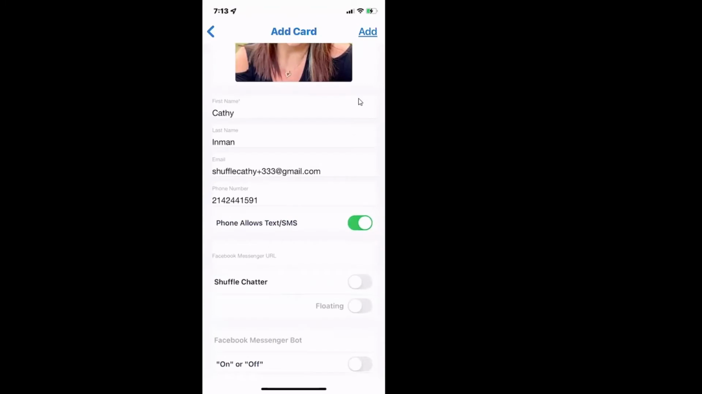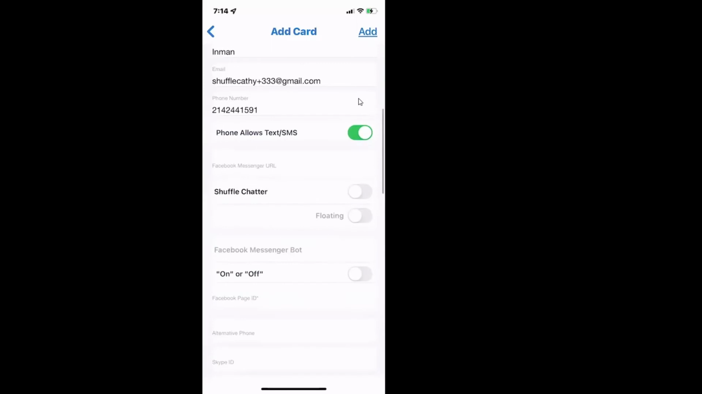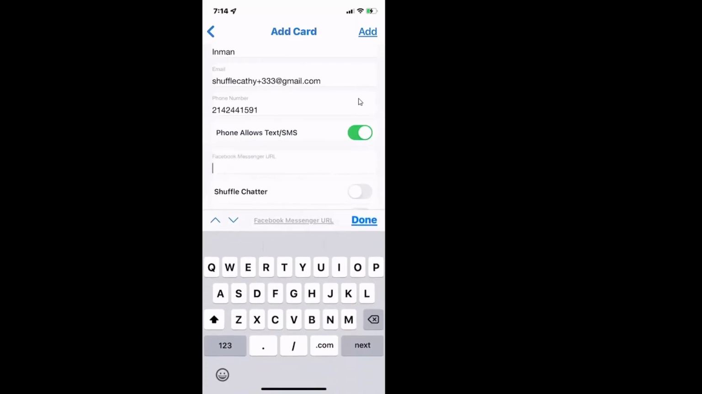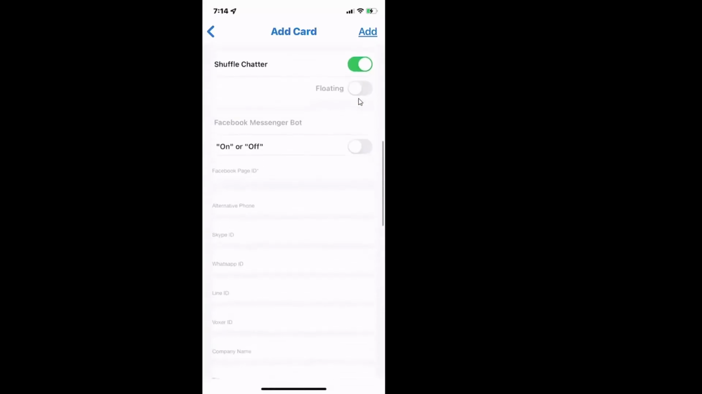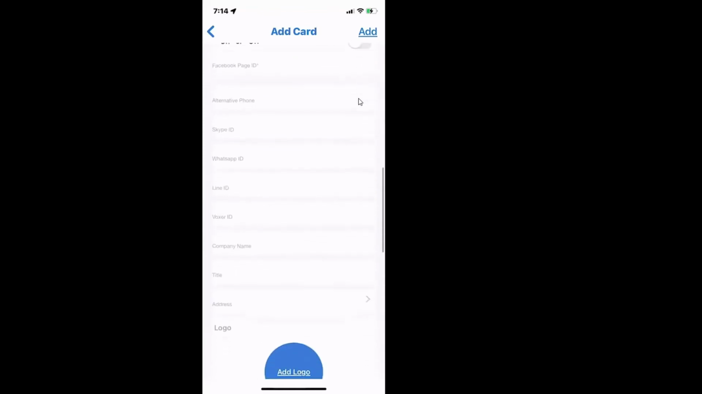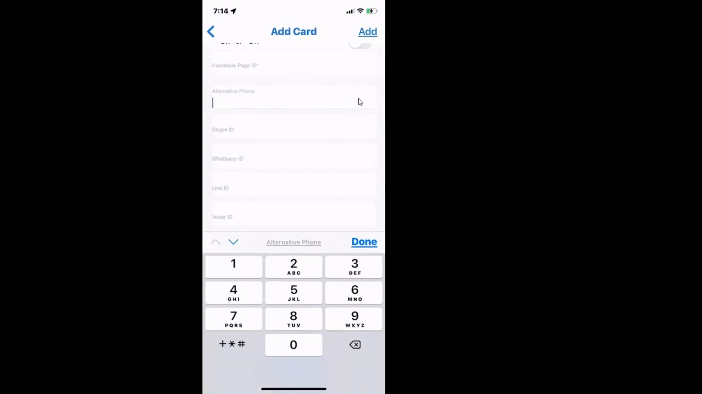Name, email, phone. Do you want to have text messaging come in or not? If you have a Facebook Messenger URL, you can have someone reach you through Facebook Messenger. You can put a chatter box on here where somebody can actually live chat with you through your business card. If you know how to build a Facebook bot, you can put your Facebook bot information on here. If you have an office phone and a mobile phone, and you want another phone number on there, you can add that.